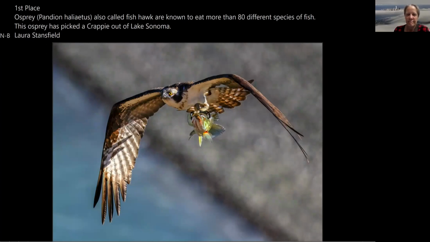Wow. It's beautiful. Lovely image. Looks pretty sharp to me, Laura. Yeah, I do better at a good distance, but not on the macro. Amazing. Congratulations to Laura.